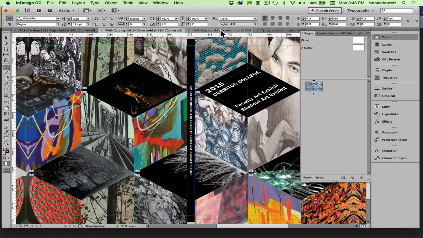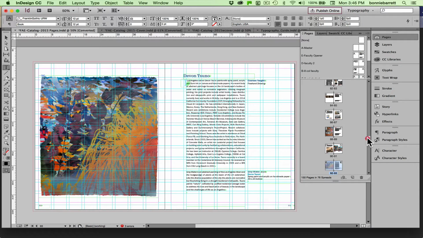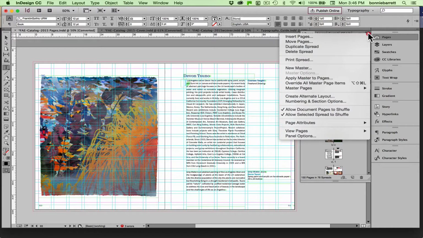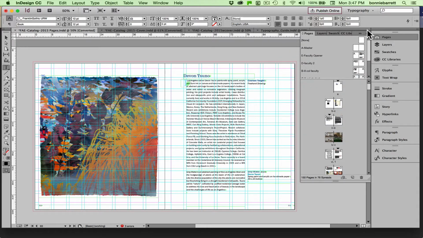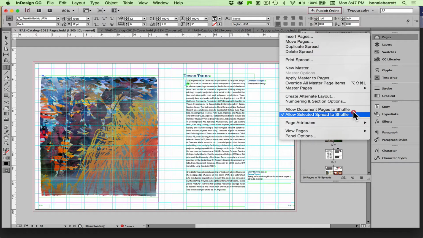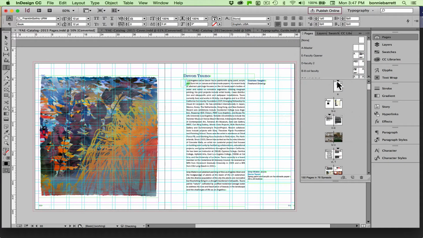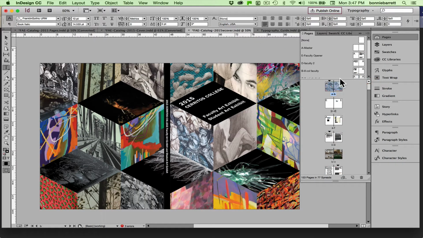In order to publish this online, what I had to do was a little bit of page shuffling. So when I got my interior pages here, you can see that the cover isn't showing. So what I did was I turned off Allow Document Pages to Shuffle and Allow Selected Spread to Shuffle. And I added some pages to the front of my document, and then I cut and pasted my catalog into it. I had to delete one page at the top because I wanted it to begin at a full spread, and this is what I ended up with.